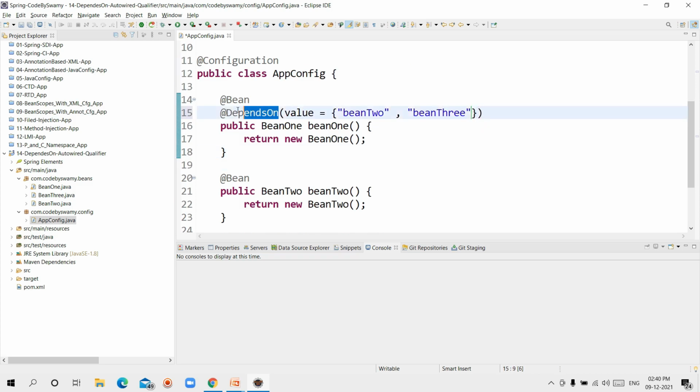What is the meaning of this line? This @DependsOn annotation forces the IOC container: hey IOC container, first of all you have to create the object for bean2, after that bean3. After creation of bean2 and bean3, then you have to create my bean1 class object. That is the meaning of this line. Okay, we can understand at execution time.